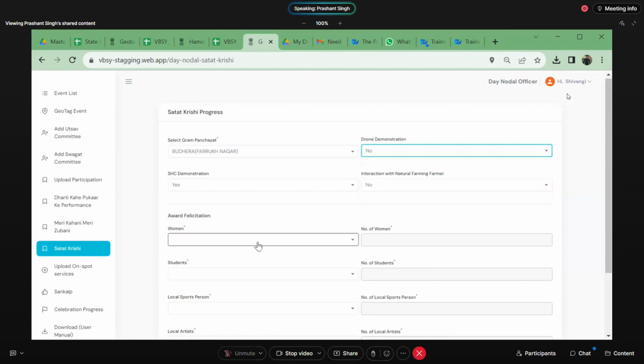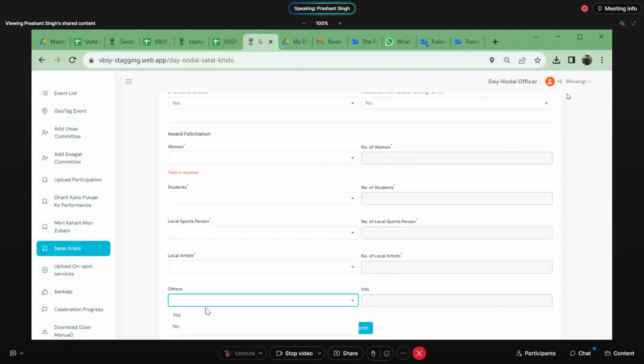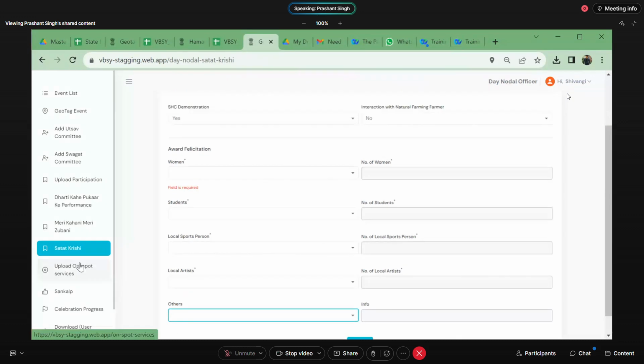In award facilitation, if women were given awards or something, then press yes, and you can enter the number of women who have received that. In the same manner, women, student, local sports person, local artist, you can press yes or no if award facilitation was done, and then enter the number. If anyone else was awarded, press yes on others, and write the info here and press submit. Now coming to on-spot services.